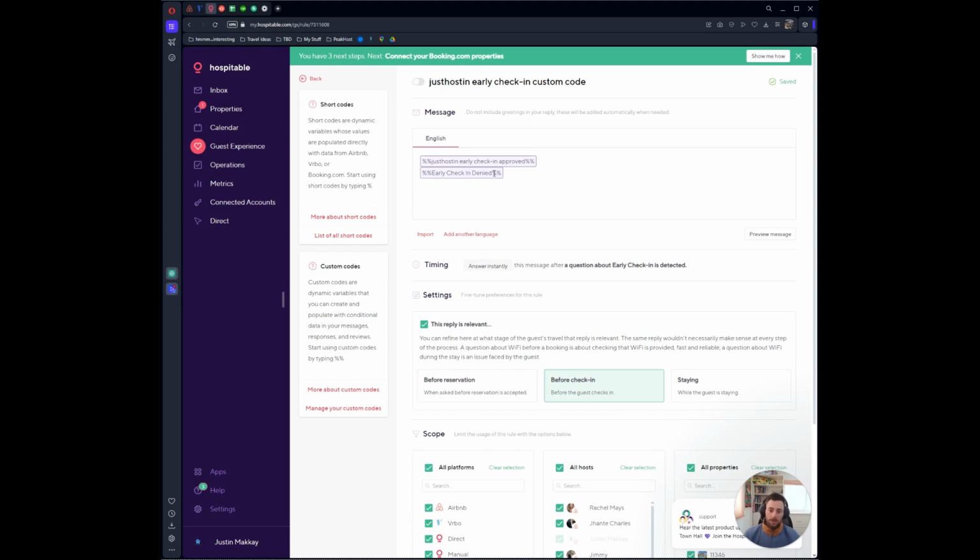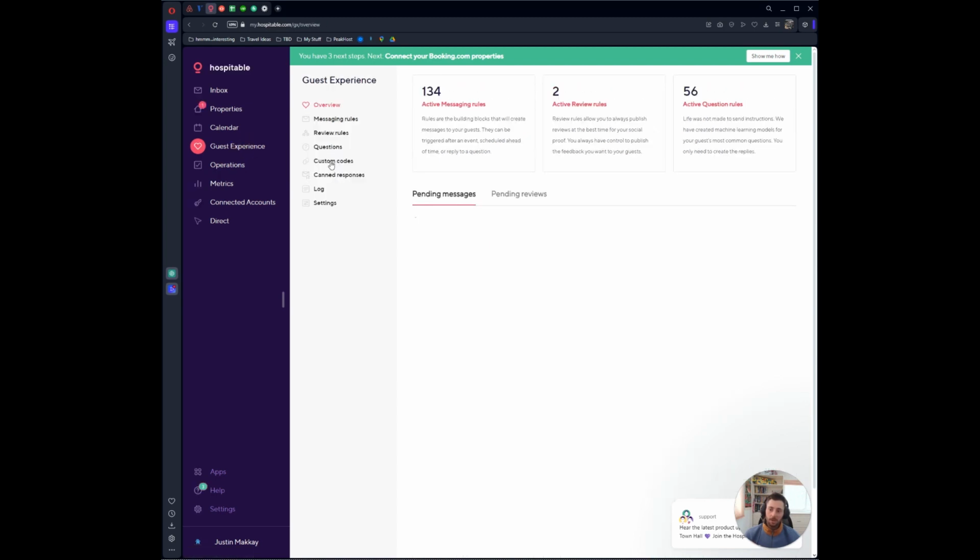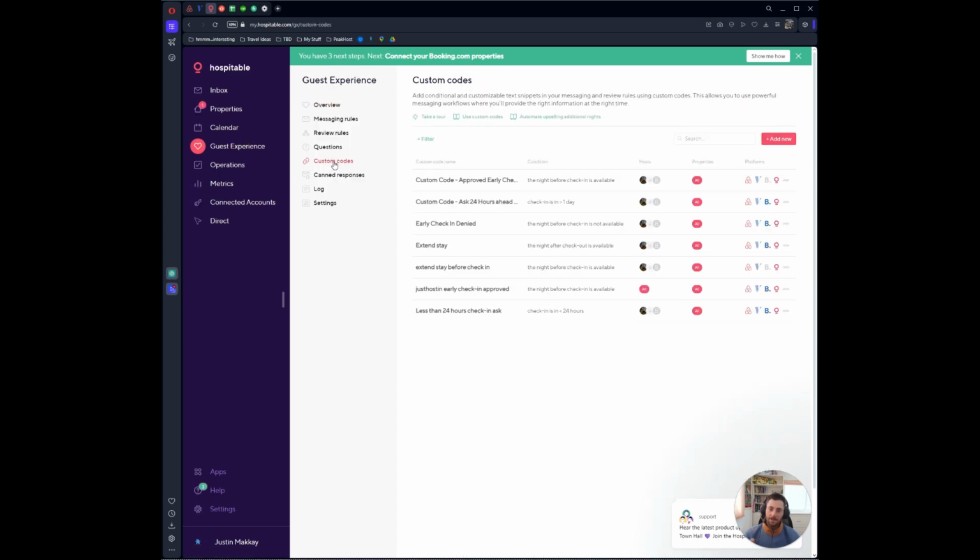What Hospitable is going to do is, if the property is open, it's going to send this custom code. It'll never send them both because they both have those conditions set up. So let's go back and look at the conditions real quick, because if I confused anyone, I'm sorry.